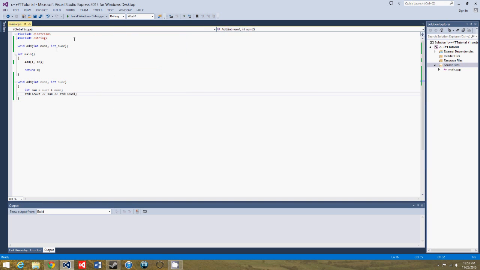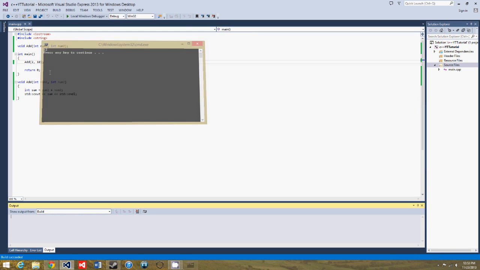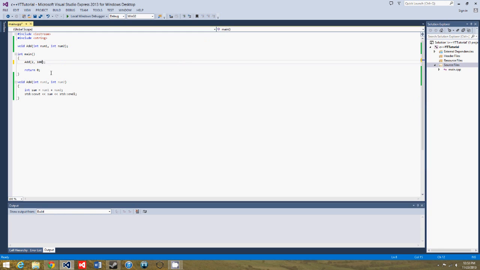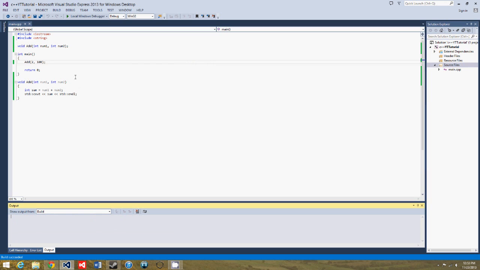So those are parameters. We can add any two numbers, 2 and 10. We have to recompile it every time, unfortunately. 12, 2 and 100, 102. So now let's move on to return types.